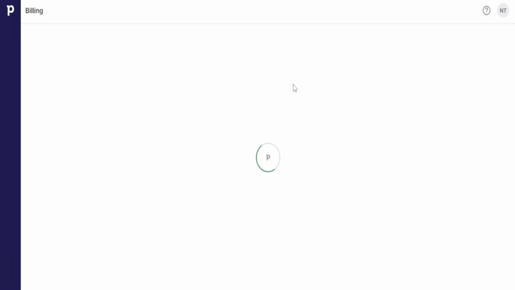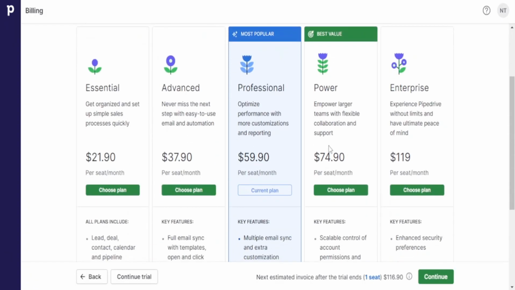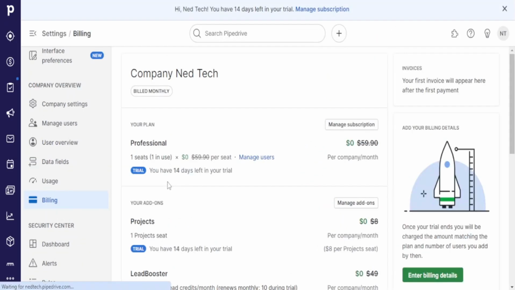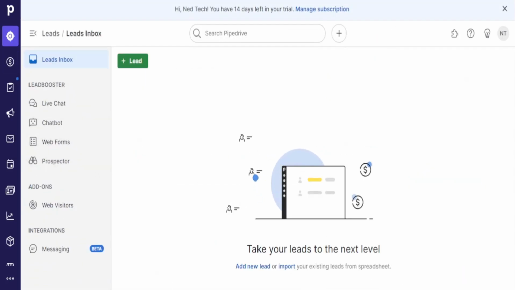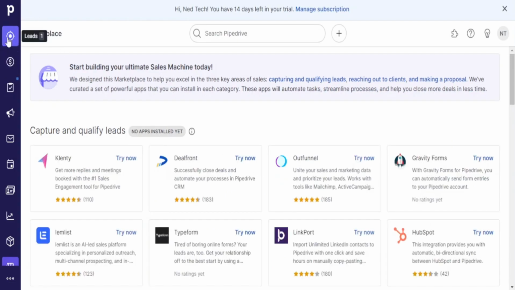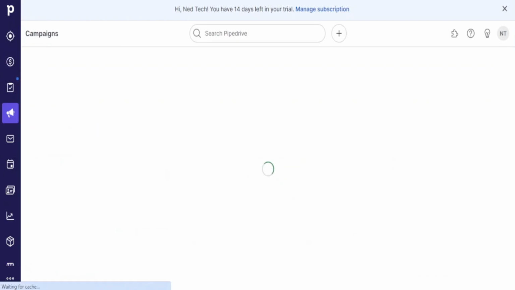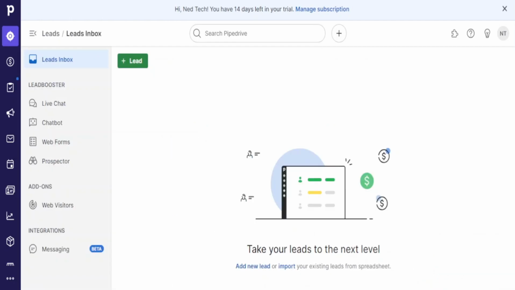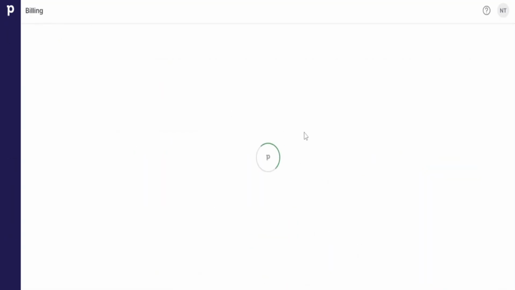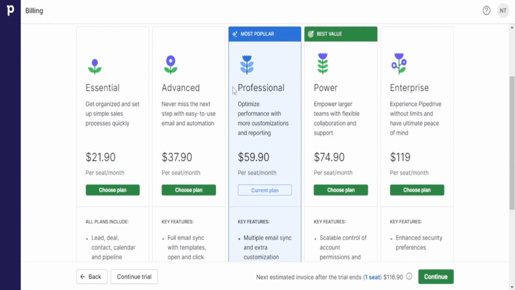But we can also get these plans. Just give me a second, guys. I didn't really mean to press that. Okay. So here it is, guys. Here's the professional plan that we're using right now.